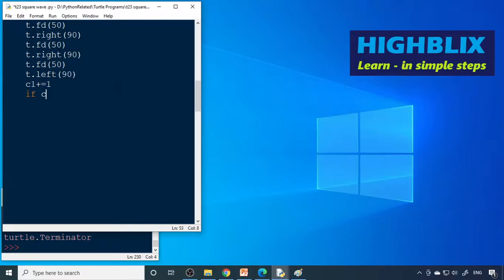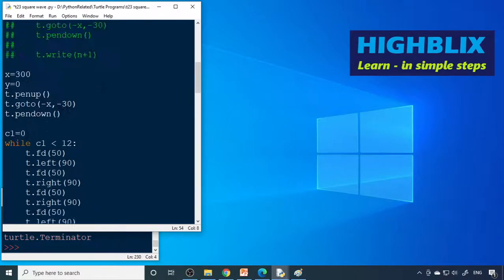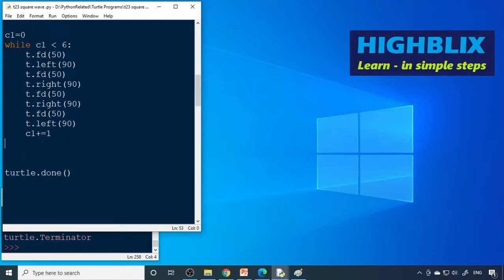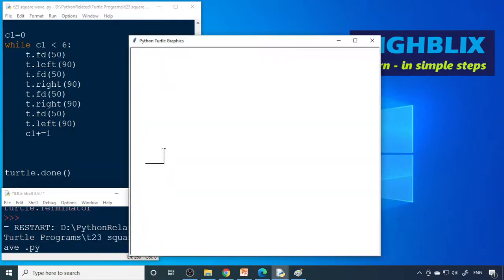If c1 is greater than 12, then you use the break. Right, you don't have a break, but because we are already checking for less than 10, instead we will take 6, because we write twice here. So if it's less than 6, it should stop the program. So let's run this.